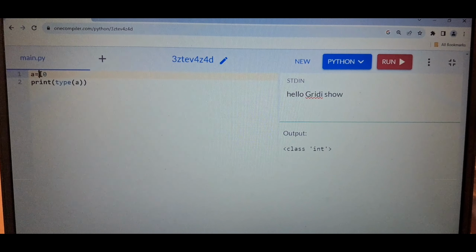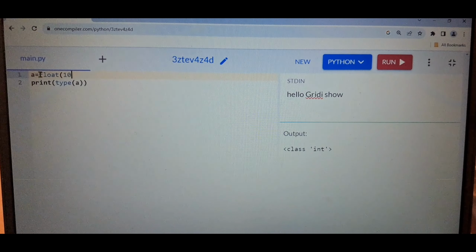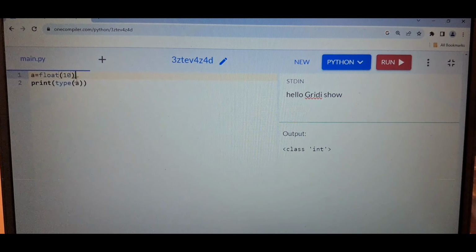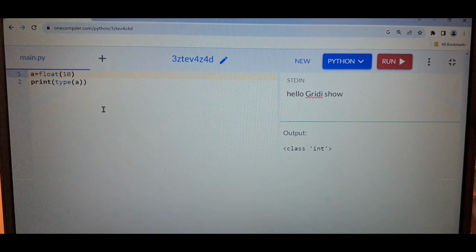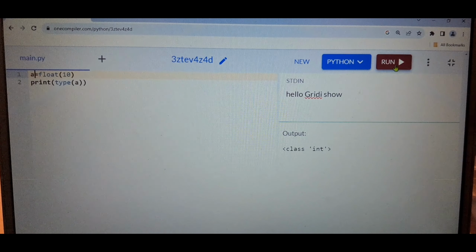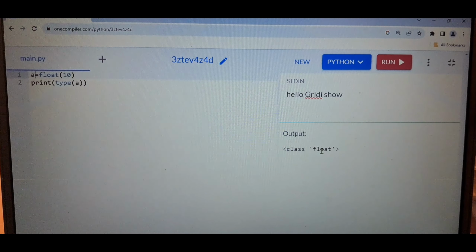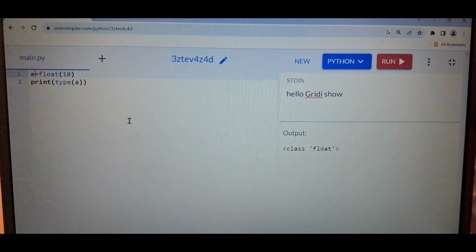So for example, you want to convert this a. Here, in the a variable, previously you had stored only 10. At that time we checked the type and it was int. But this time you are explicitly converting the type of the variable a. If I run this program once again, see, now it's showing float. So what is happening exactly? You are converting one data type into another data type. That is nothing but typecasting.